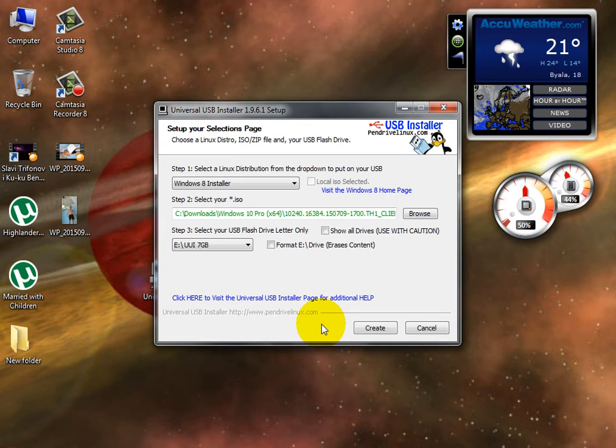When it's ready, you'll get a notice that everything is done and you can go on with installing Windows 10 on your computers.